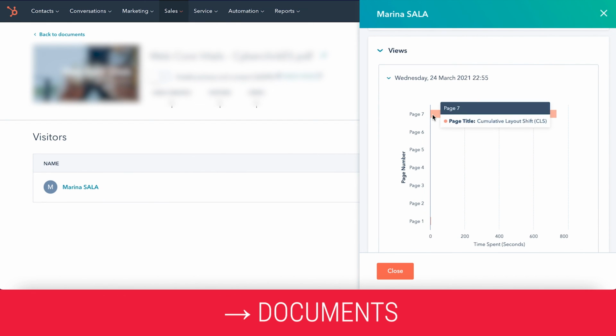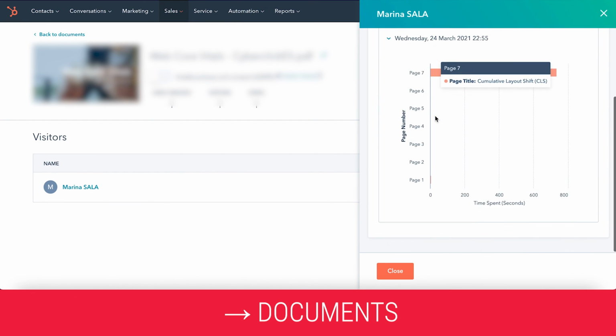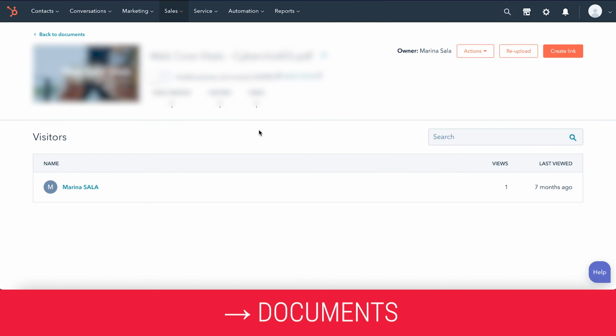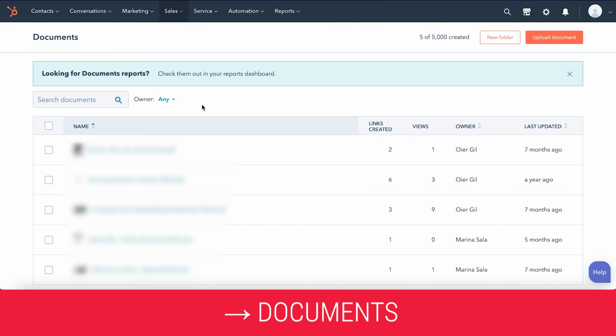So in this case, this person went all the way up into page 7. So it just gives you a little bit more insight into the documents that you have here. So just wanted to review that tool as well. You can include documents in your templates and things like that.